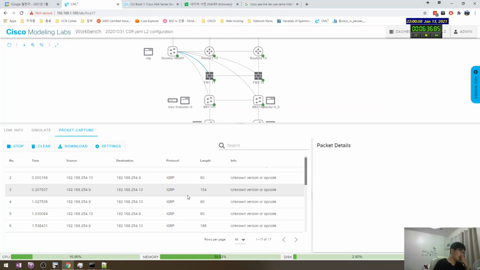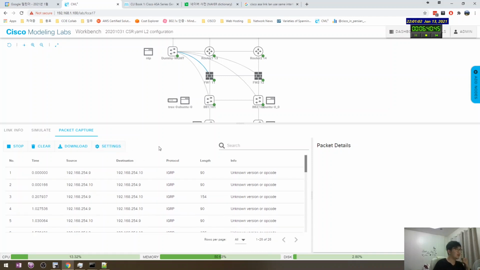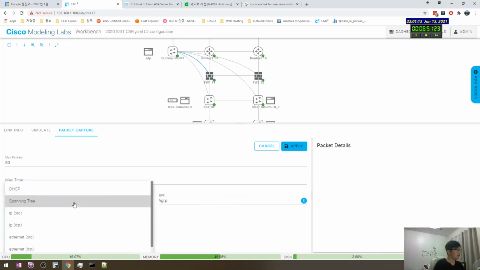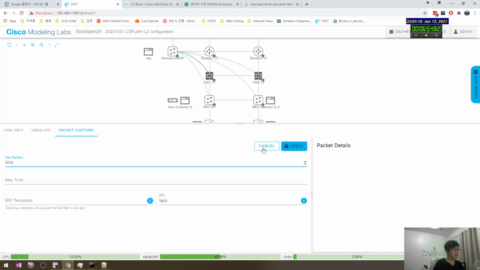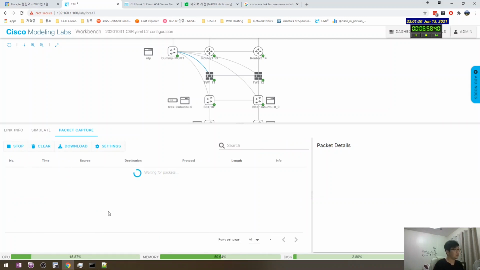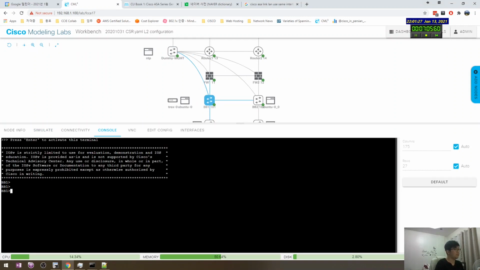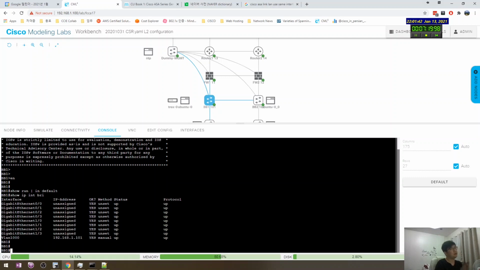IGRP. Okay, settings. Stop settings. IGRP, I don't need IGRP. And then next, apply, start. Okay, good. Let's make packets. The ID is not configured. Yeah, the link. I will configure the serial interface first. Yeah, serial interface.